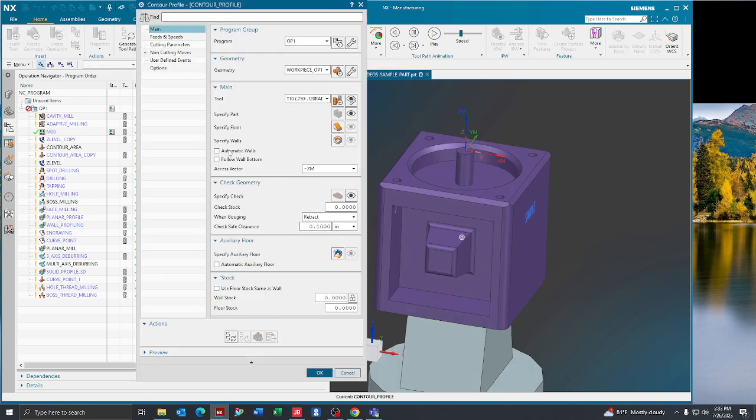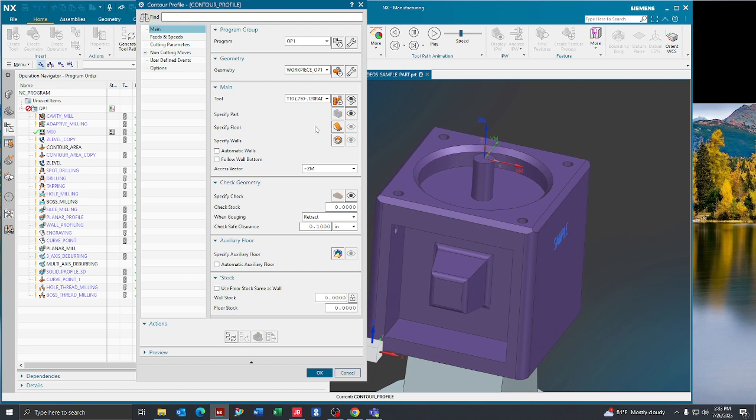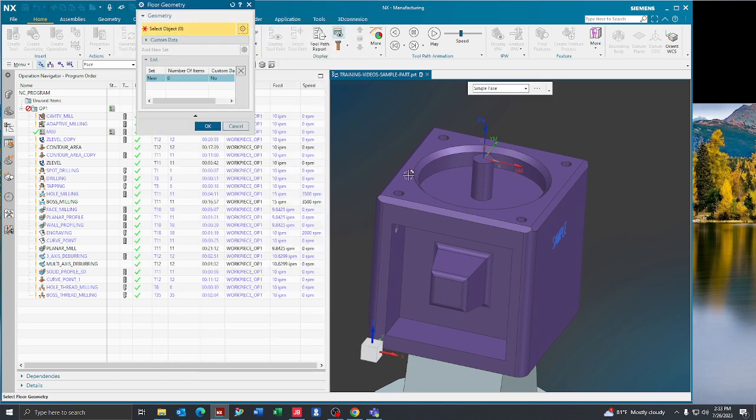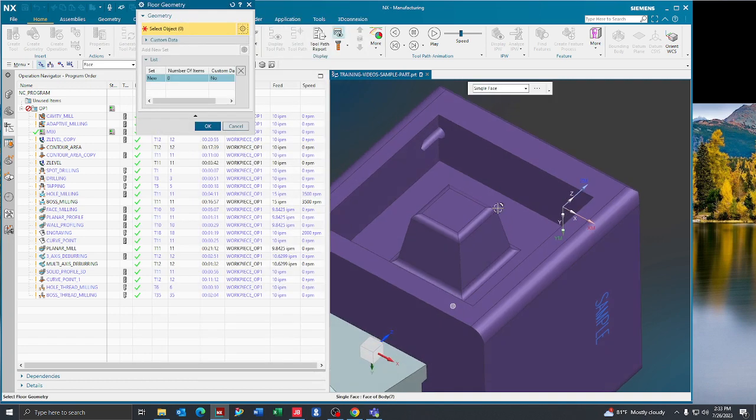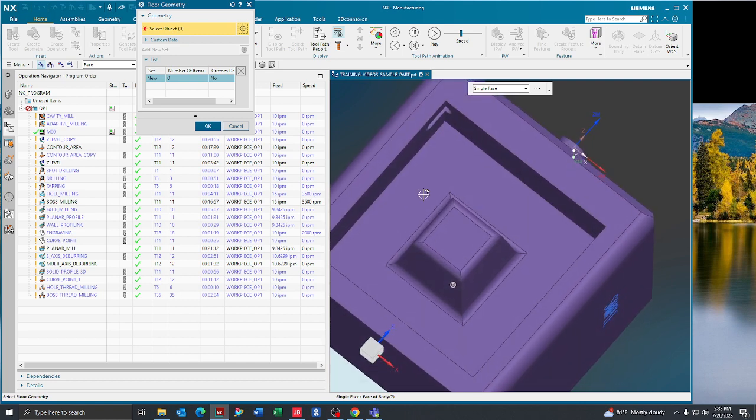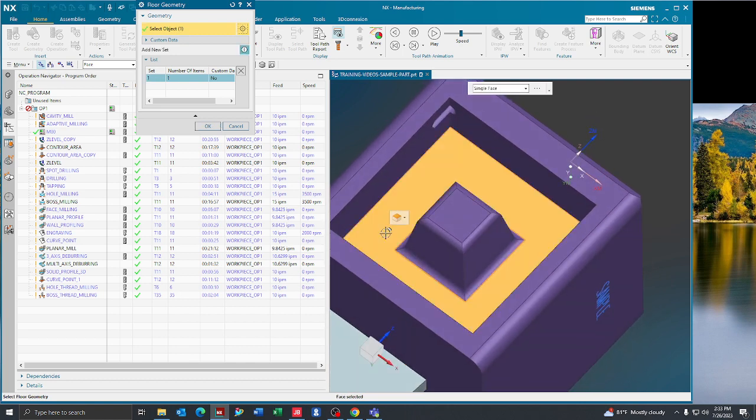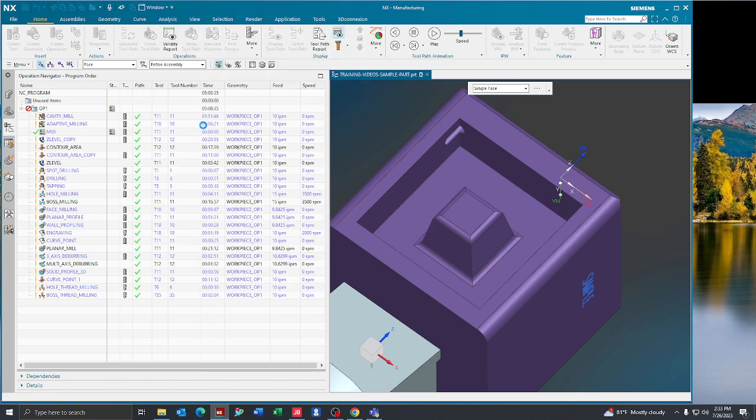We'll go ahead and say OK there, and the first thing that we're going to do is specify our floor. For this example, we're going to cut around this square here. I'm going to select my floor and say OK.